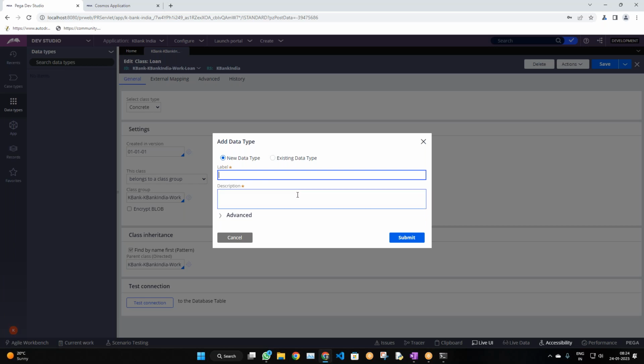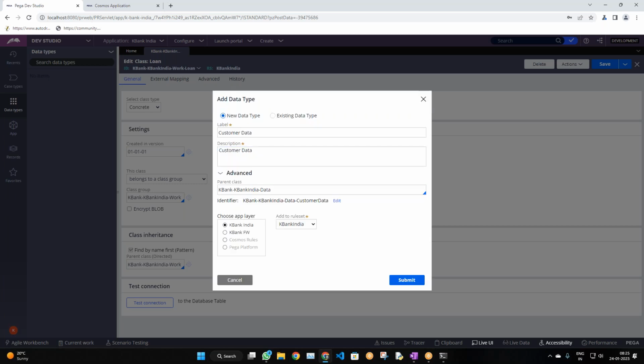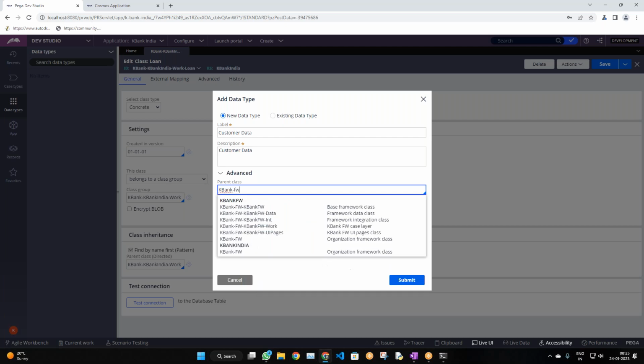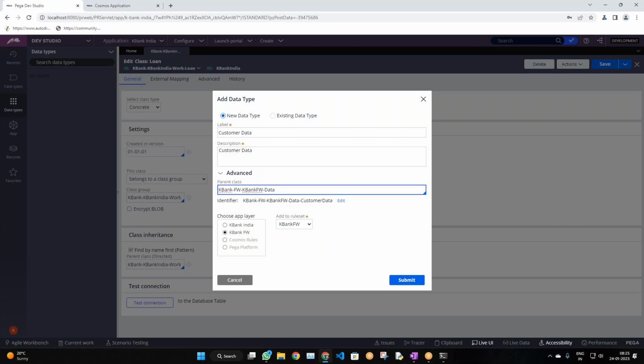So a data type is nothing but a data class only. Let's say I will create a customer, customer data for example. So where am I going to define these data classes? I'm using the framework layer, the framework rule set, and I need to define the framework class. So FW, you can see the framework layer data class. Click on it. When I say the framework layer, you see this is the framework class, this is the framework application. So we use it to create it within the framework application.